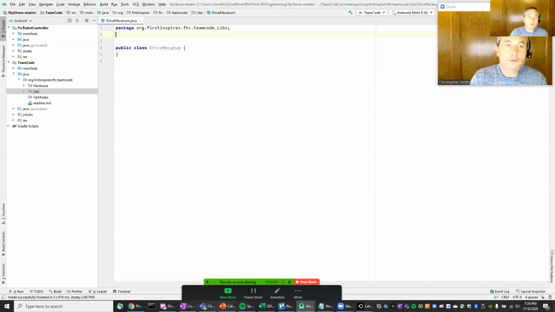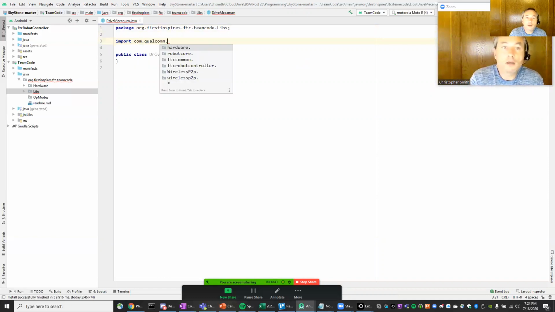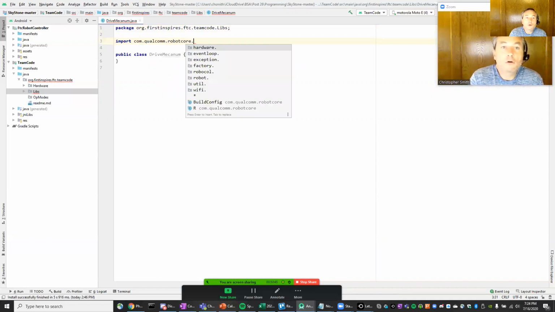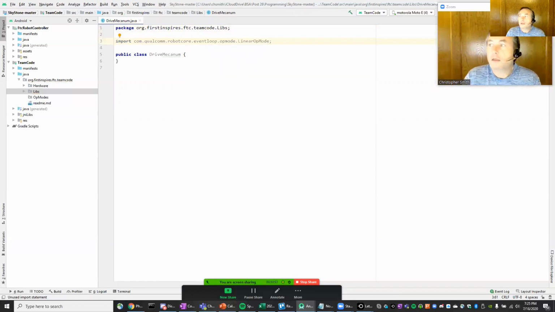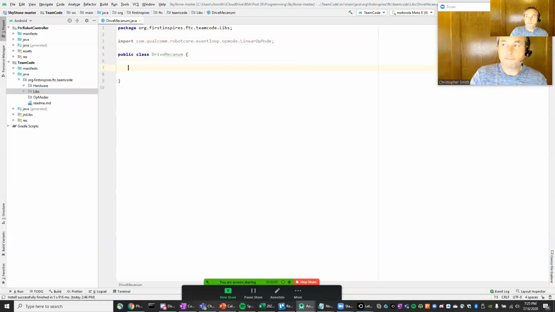So the first thing we need to do is import some libraries or packages. So we're going to import com.qualcomm.robotcore.eventloop.opmode.linear.opmode, okay? And let's go with that for now. That's all we need to get started.